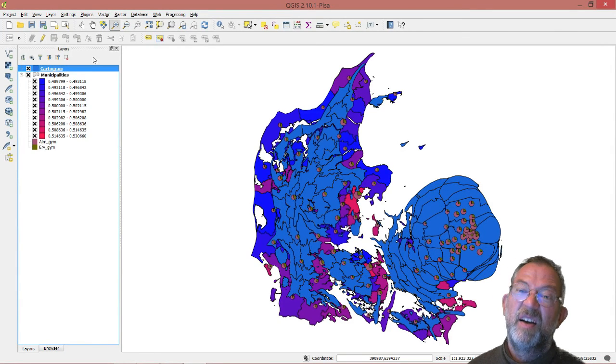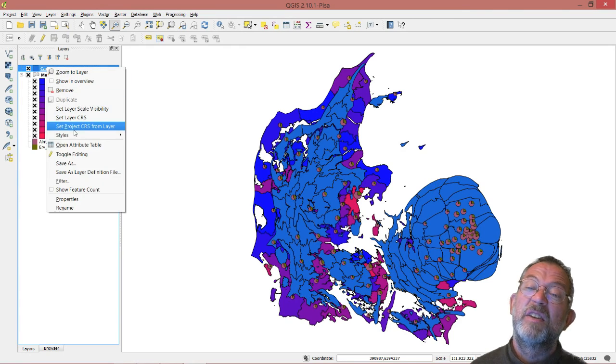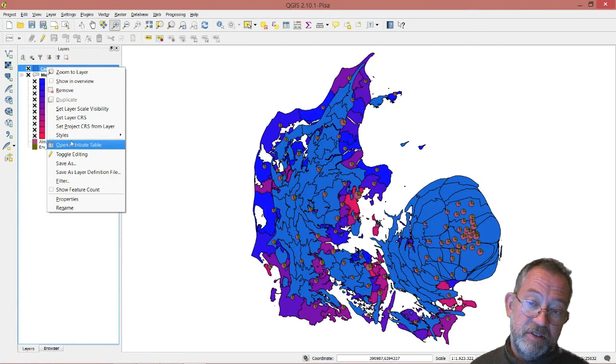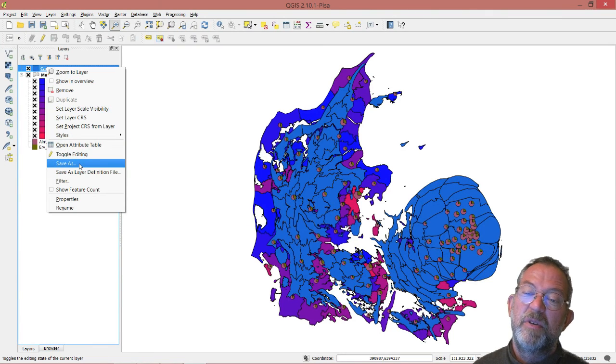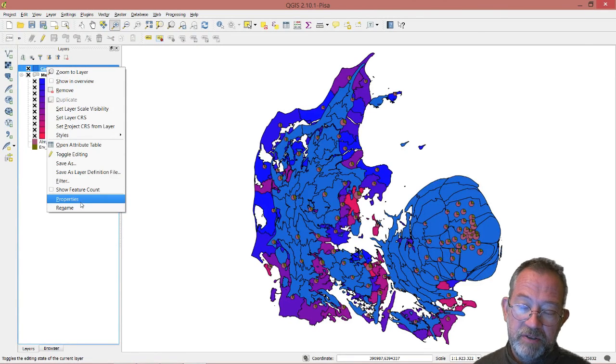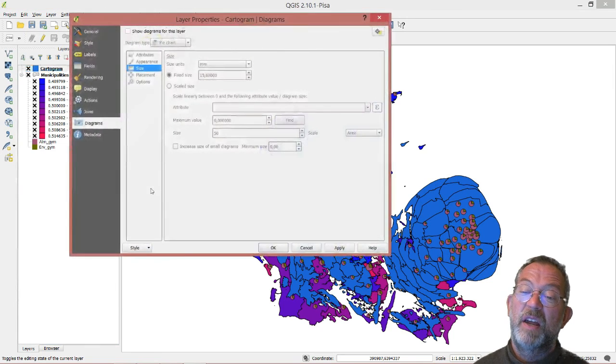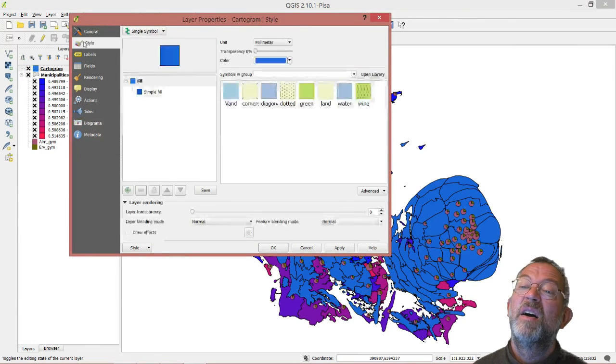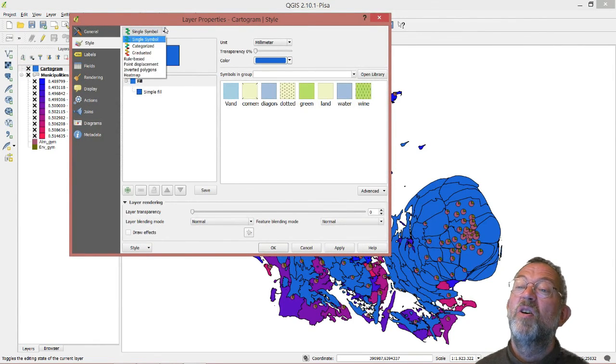Cartograms, of course, we can change the colors again. It's a new layer. In this case, it's not saved yet. If you want to keep it for later, you have to save. It's a so-called virtual layer, so it's only in memory. So if the computer crashes, it disappears. But we can go in and style our layers according to whatever.